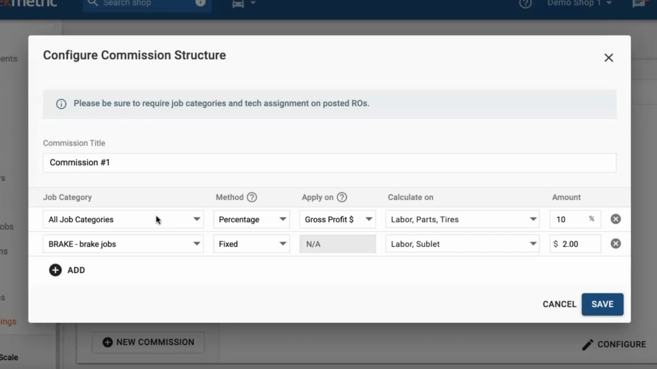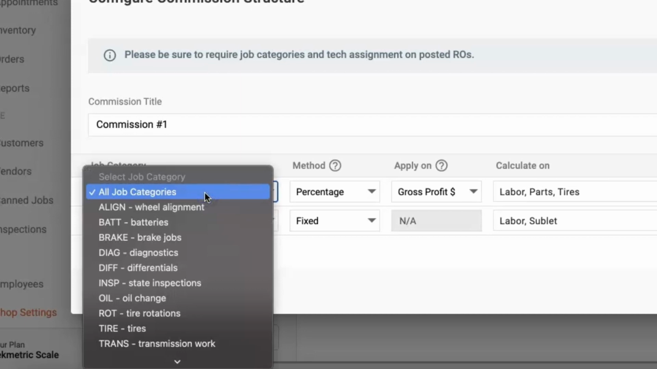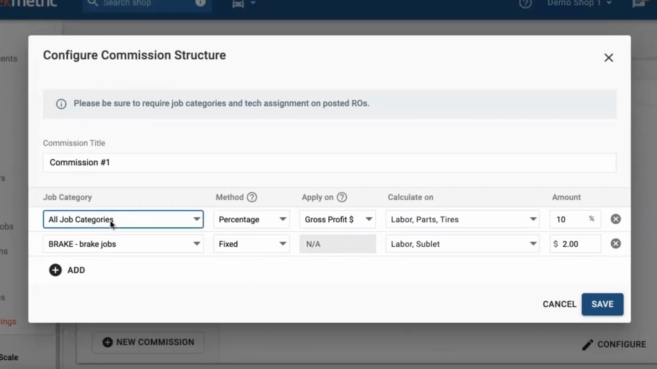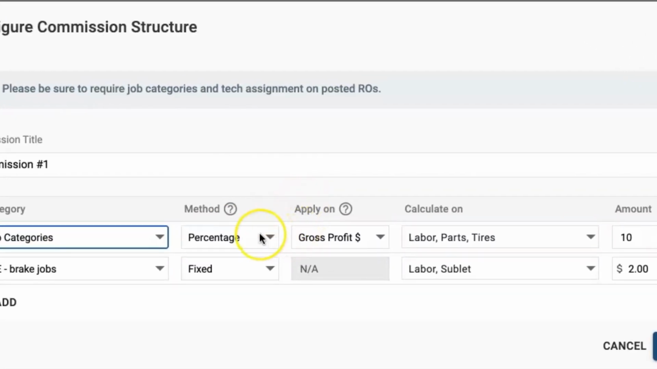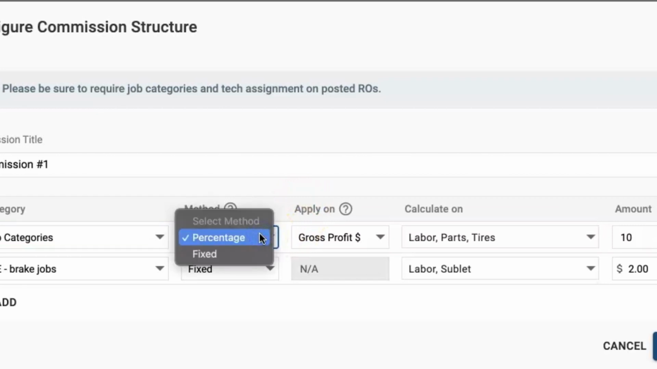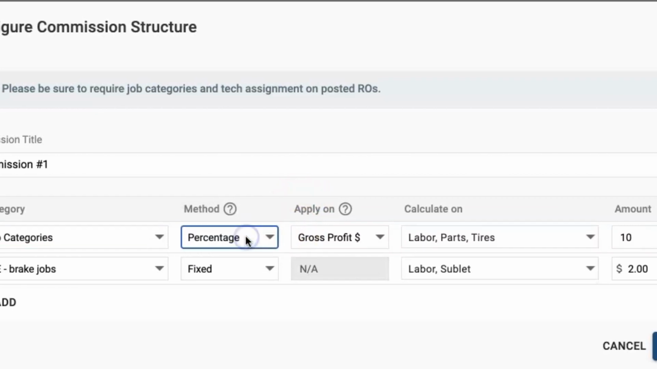We design commissions to be at the job level in order to give shop owners flexibility, since each shop gives commission to employees differently. So here in the first section, you are going to want to select a job category. In this example, for the first row, I'm going to select all job categories. Once you are done selecting the job category, you're going to then select the method. In this example, I am going to select percentage.